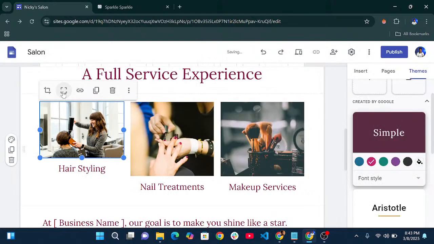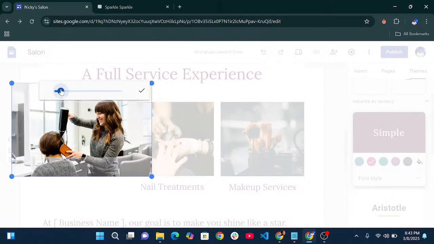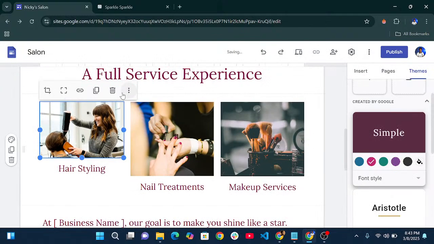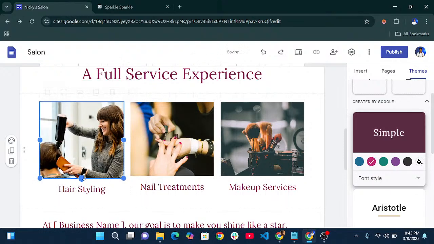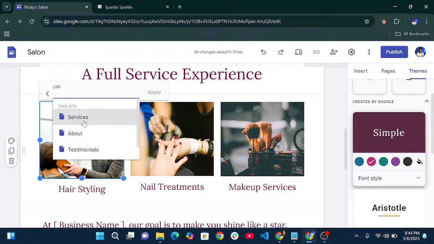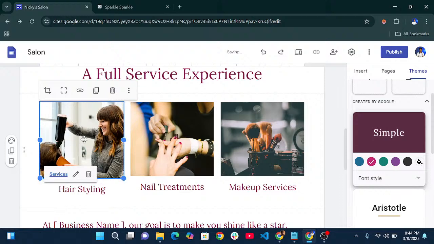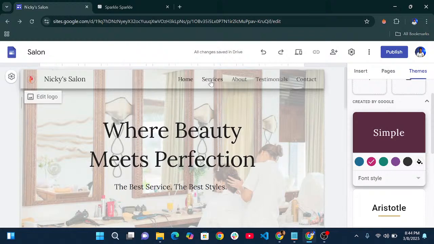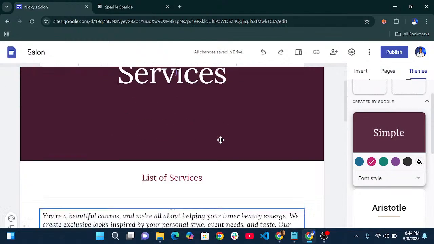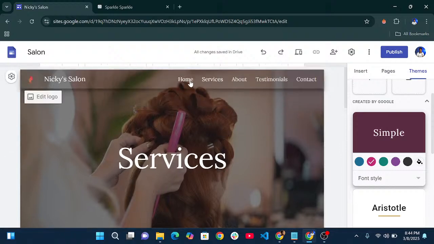You can uncrop also. So I'm just going to make this a little bit bold and also increase it a bit. Yeah. So we can drag anything we want, and then we can also add a link. So if we want this to take us to the service page, you can do that. So let's add that and click apply. So if this image is clicked, it's going to take us to the service page, which is this page right here, just to show you. Let's go back to our home page.